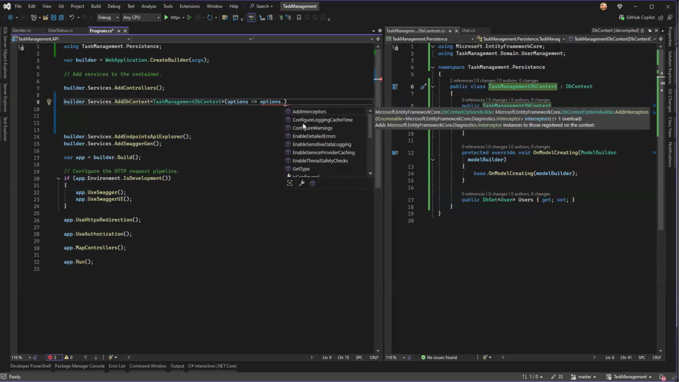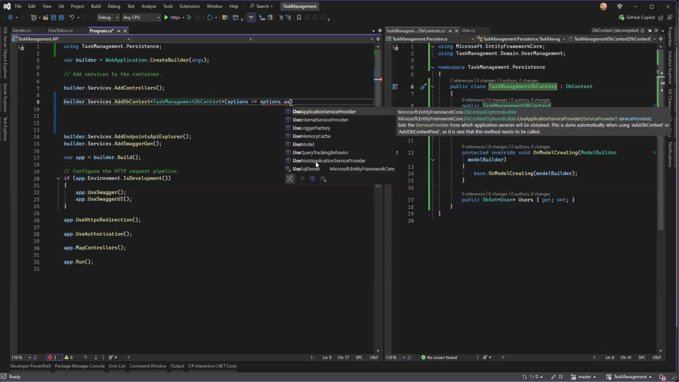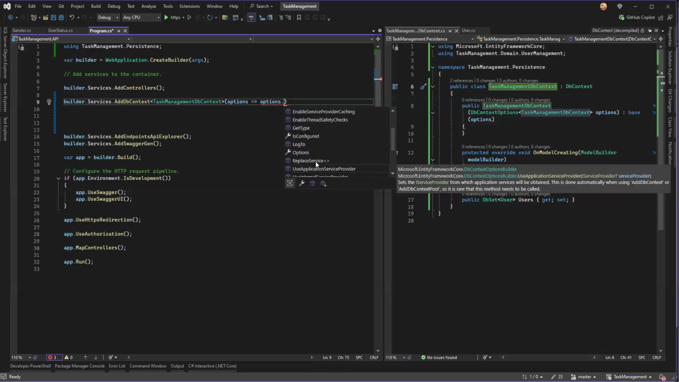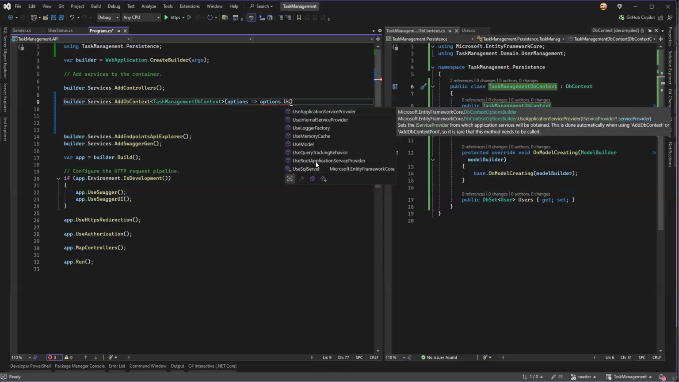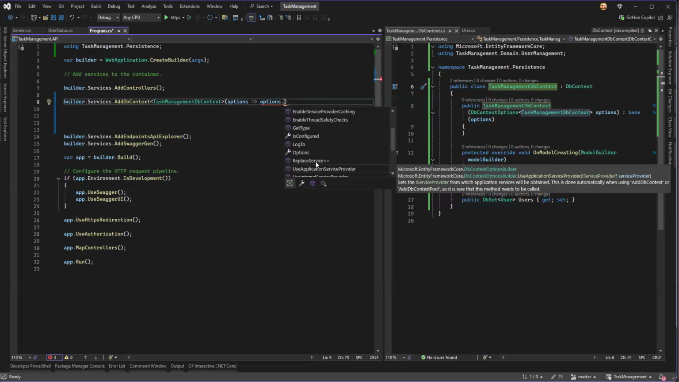All right. So options dot, what I want to use now is making use of use SQL. Is it use SQL Server? Yes, use SQL.